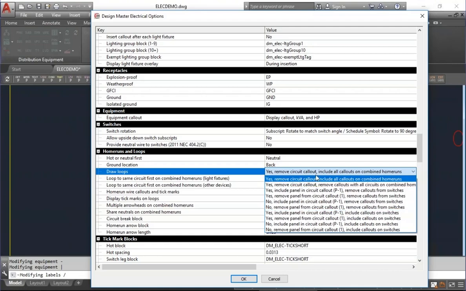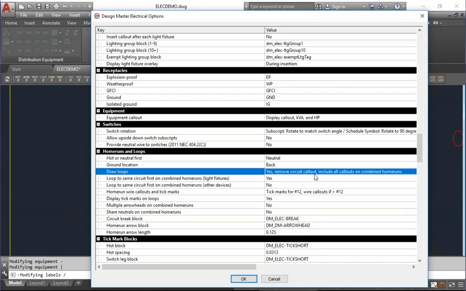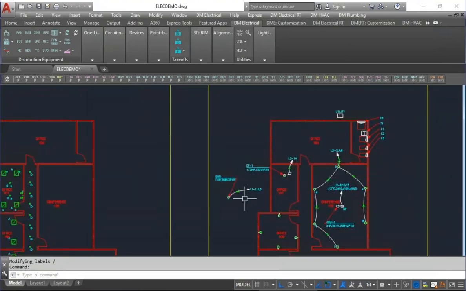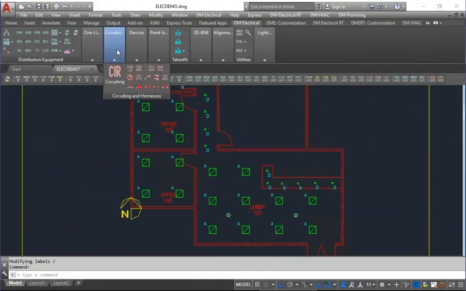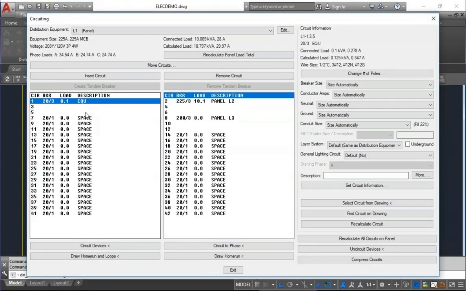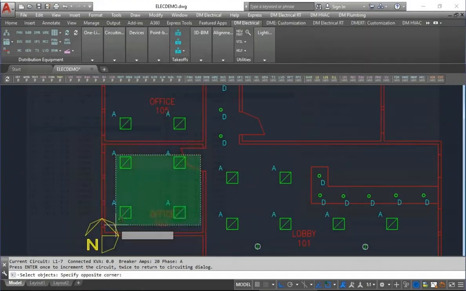So let's take a look at what each of these do. Our default is to draw the loops, remove the circuit callout, and include the callout on combined home runs. As an example of that, let's come over here. Let's circuit up a couple of these light fixtures so we have something to work with.